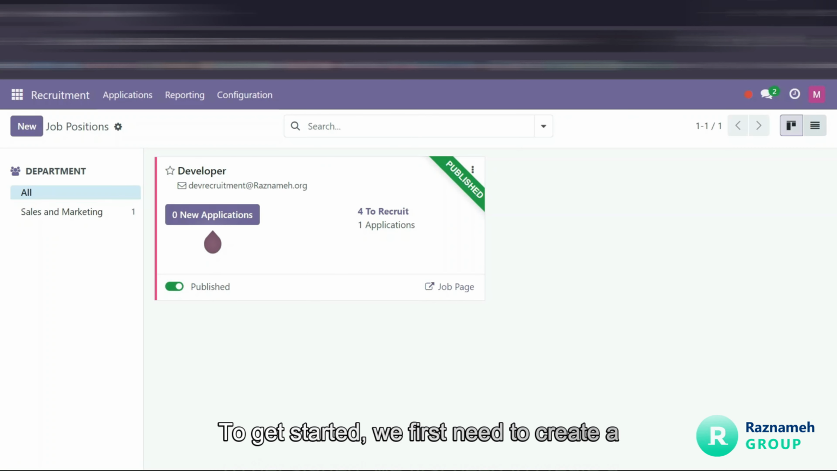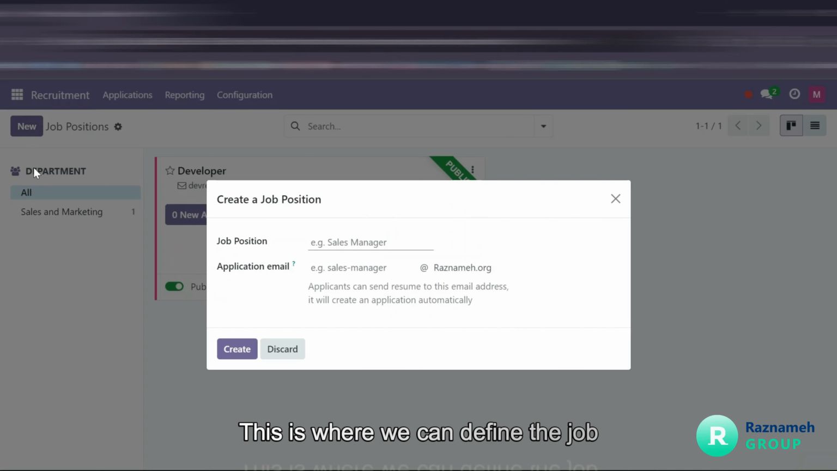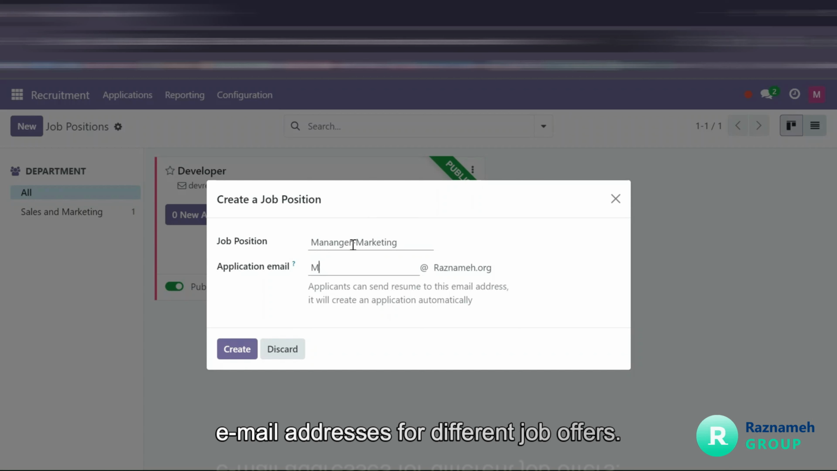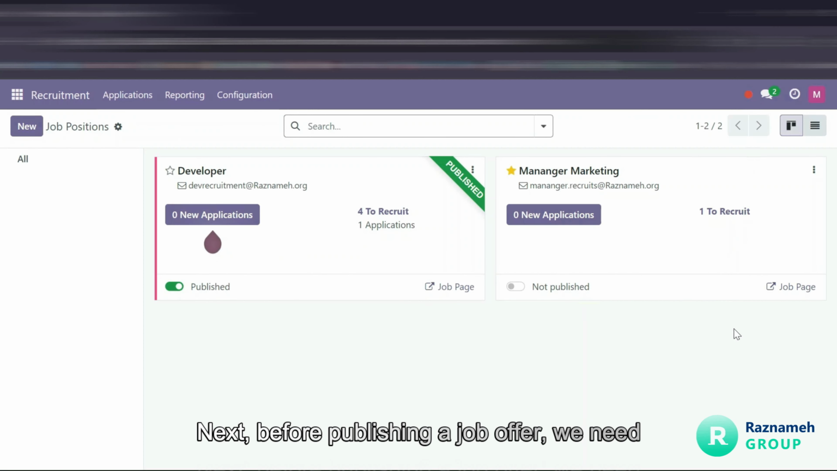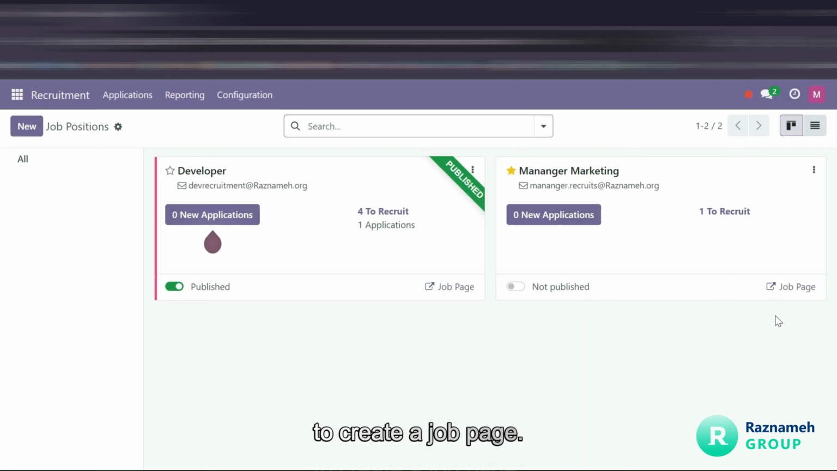To get started, we first need to create a job position. This is where we can define the job position and your email address so we can send and receive emails to and from job candidates. It is highly recommended to use different email addresses for different job offers. This way, when a candidate applies for various positions within a company, you'll be able to track their applications to the correct job offer.